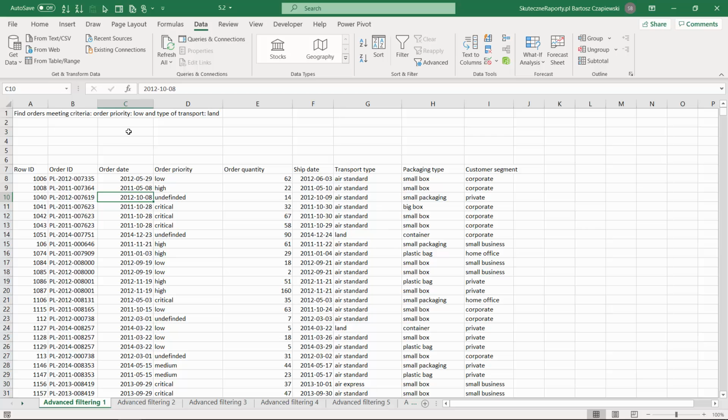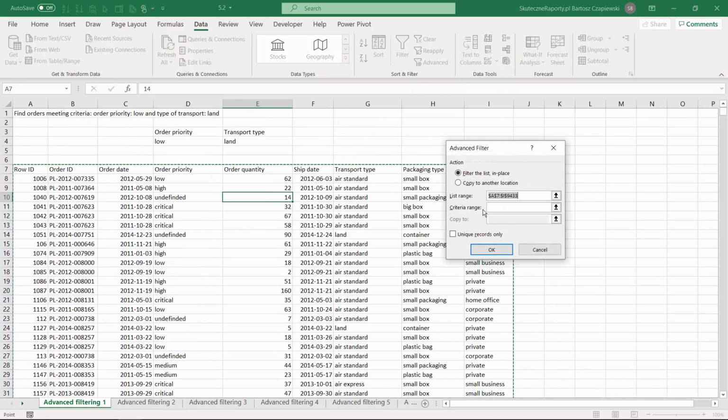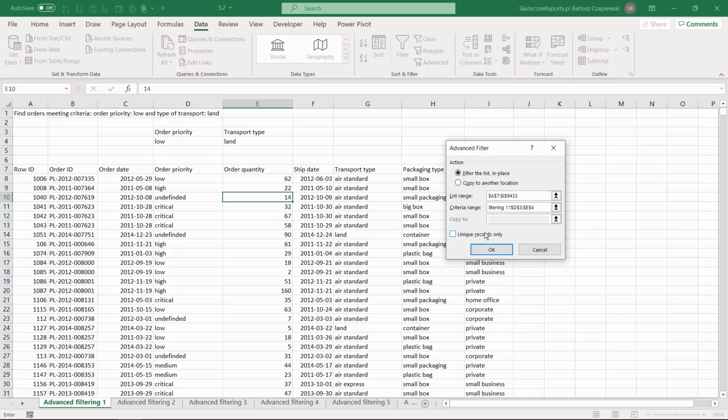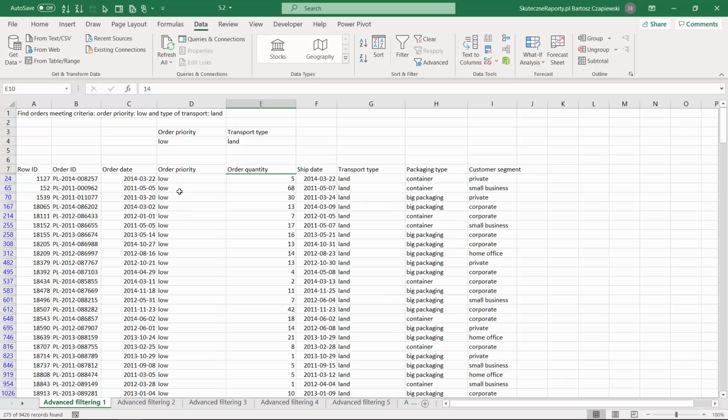advanced filtering. So to create an advanced filter, you need to recreate the table that you have in here, including your headings. So I will create a heading for order priority and also for the transport type. And when you insert the conditions below and place your cursor on the initial table, you can go to the advanced filtering on the Data tab and select your filtering range as the source for the filtering. And when you hit OK, you get exactly the same result.